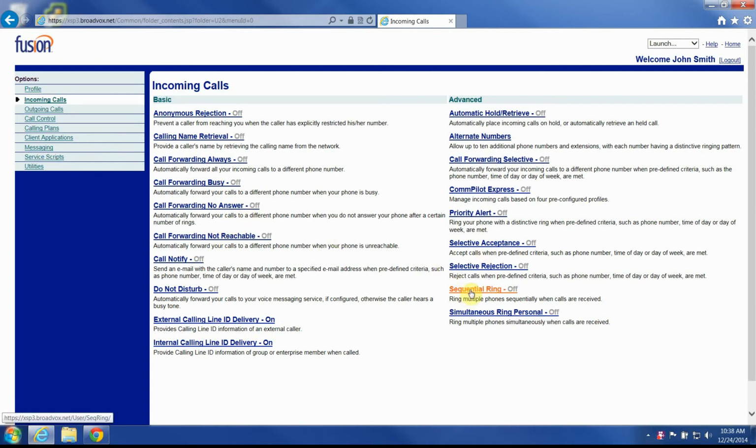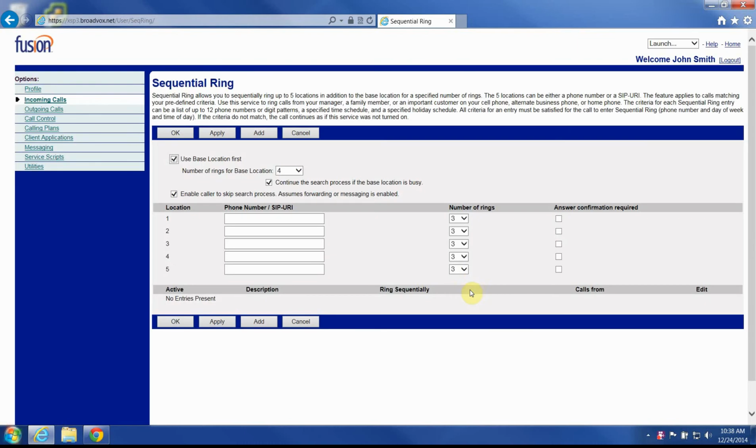Sequential ring here is pretty useful. That'll actually ring every phone you want it to in sequence. So it'll start with your base station. After a few rings, it'll move over to the next number that you give it. I'm going to go ahead and set this up right now because this is probably one of the more useful functions available. So I'm going to set it to ring after 4 rings.